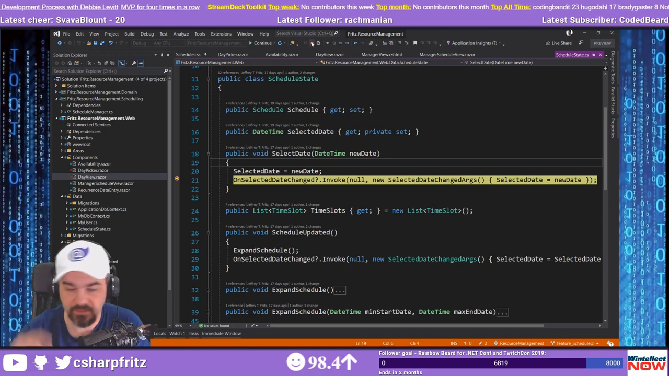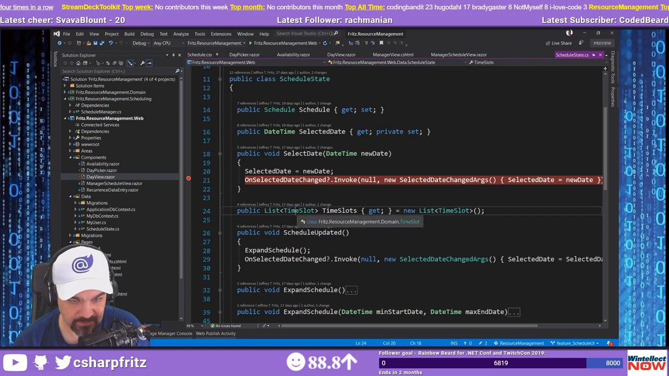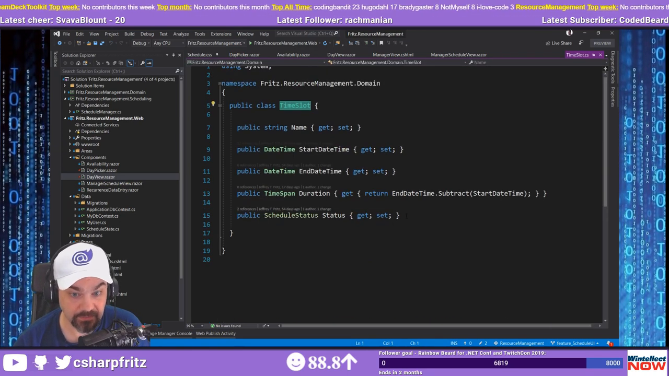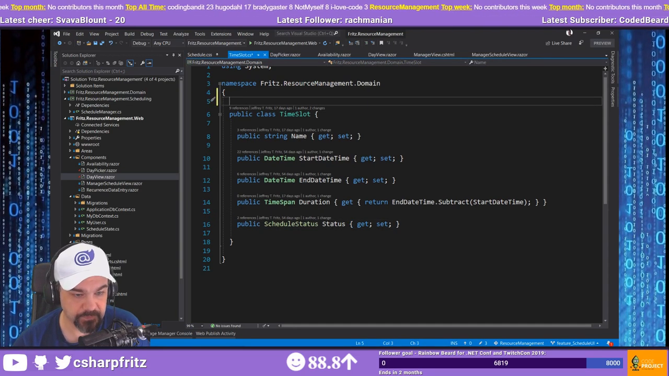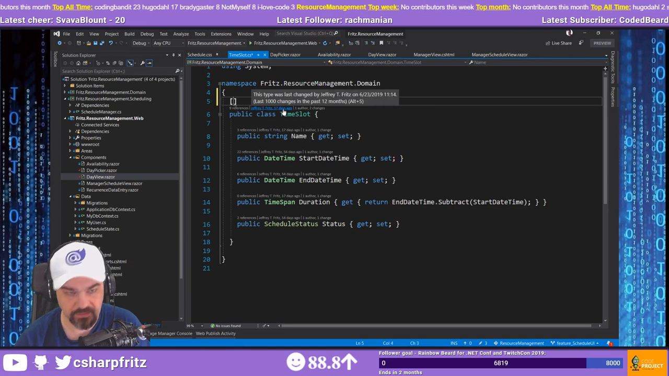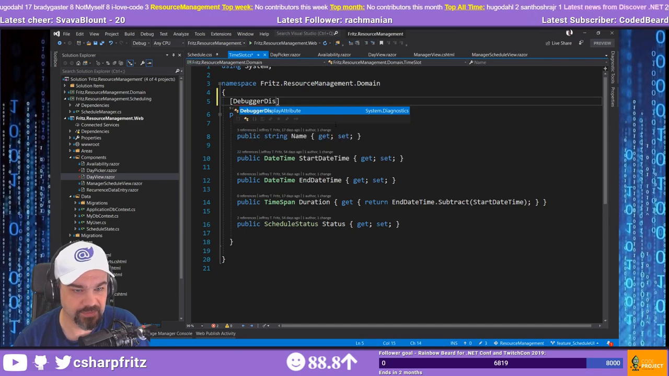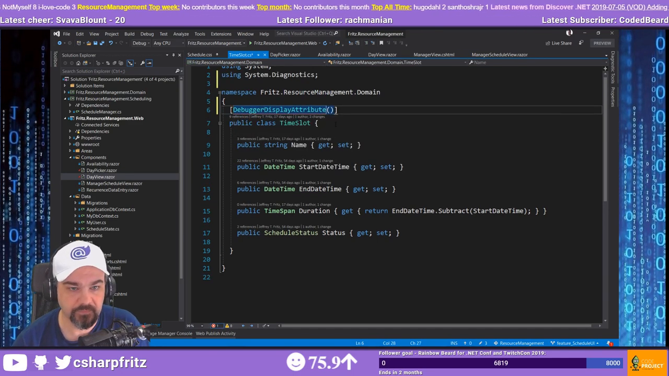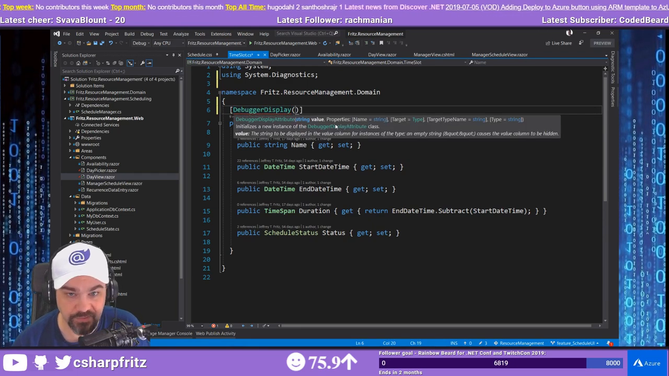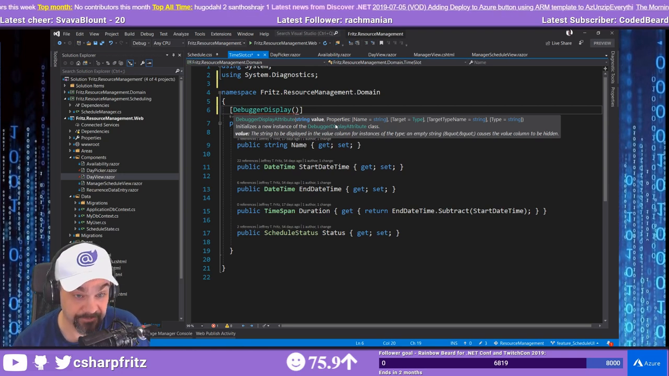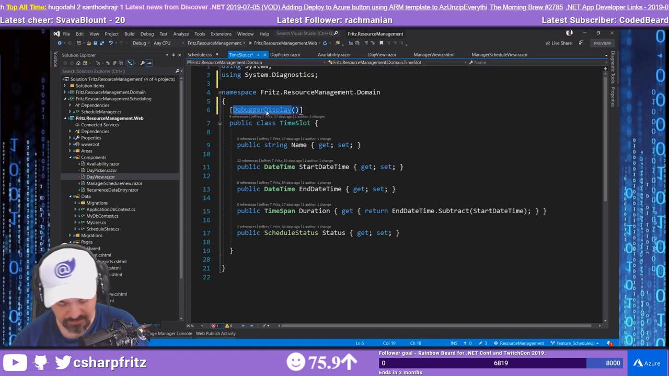You know what? Let me show you a thing or two here. There's a trick we can do for these time slot objects so that it's easier to see what they look like. There's two things you can do. You can either put a ToString method on it, or there's also a DebuggerDisplay attribute, and you can control how the Visual Studio debugger, how the .NET debugger will display it. So let me show you this real quick.